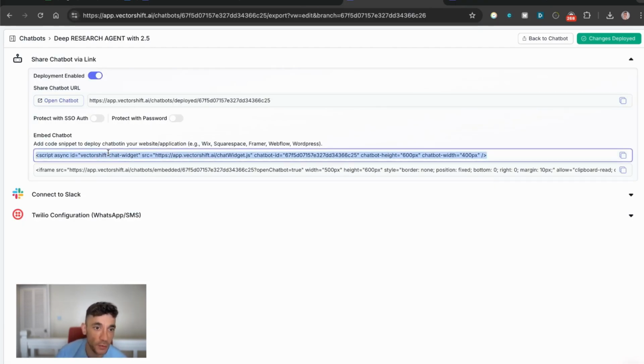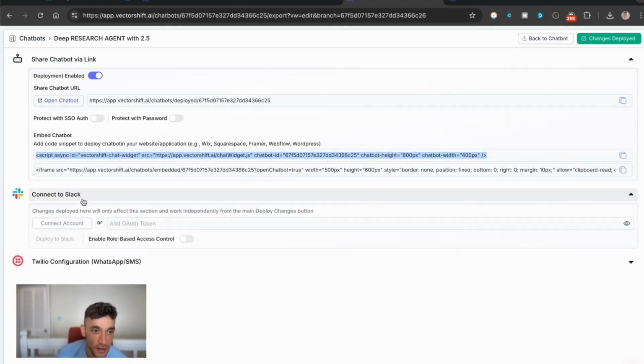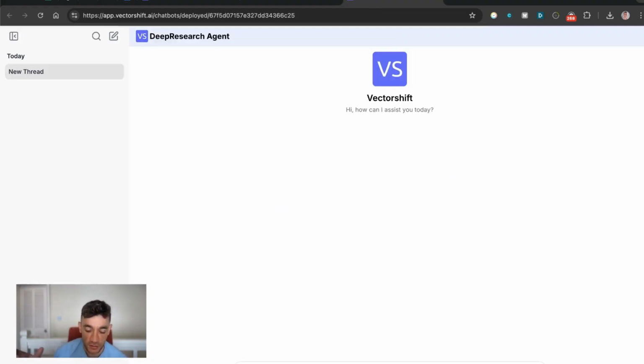You can also embed this on your website, so we can take the embeddable code like you can see and send that over anywhere else. And you can also connect this to Slack, which is pretty crazy. So you can actually deploy this on Slack, have a Slack channel where this does the research for you, and you just connect and deploy to Slack like you can see. So you can have a deep research agent completely embedded for free inside Slack, and it didn't cost you anything.